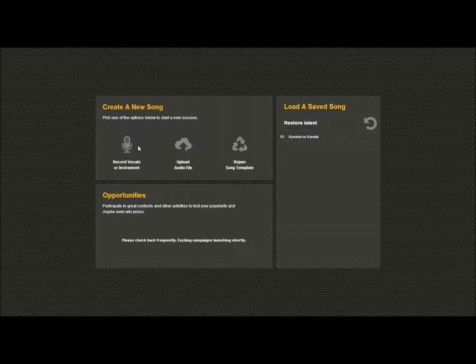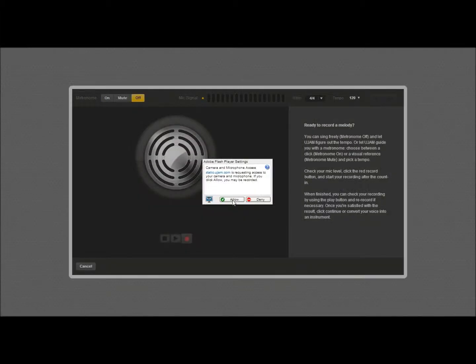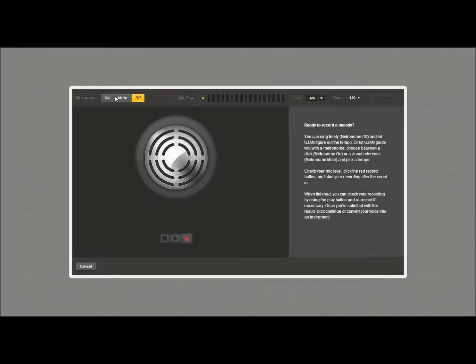So, to record a melody of your own, click the Record Vocals or Instrument icon right here, and Adobe Flash Player settings will pop up, asking you to allow access to Ujam from your microphone and camera. Bear in mind they won't be using your camera, they will be using your microphone, so no one will be spying on you, so click Allow. And at the top left here you will see the metronome. This, if you need it, will not interfere with your recording whatsoever. Here it shows whether or not your mic is working.